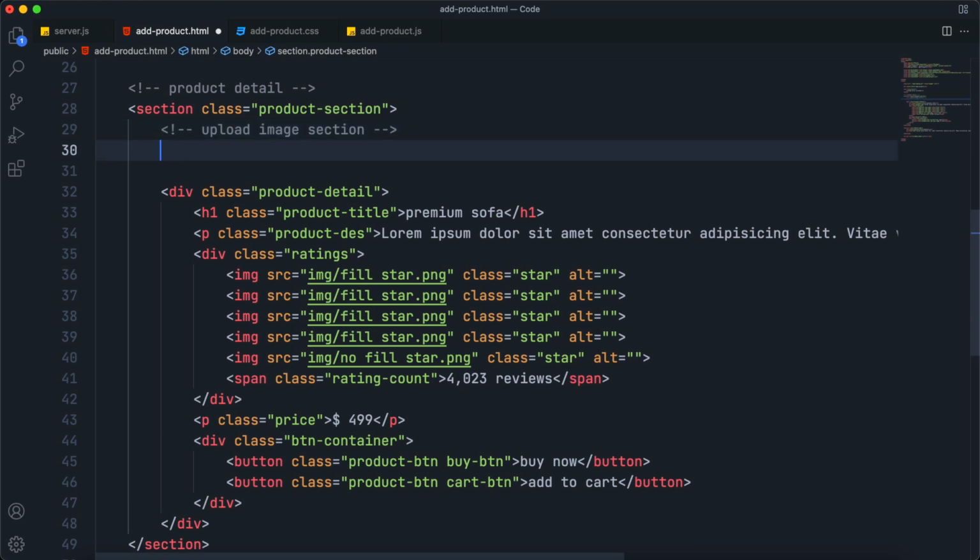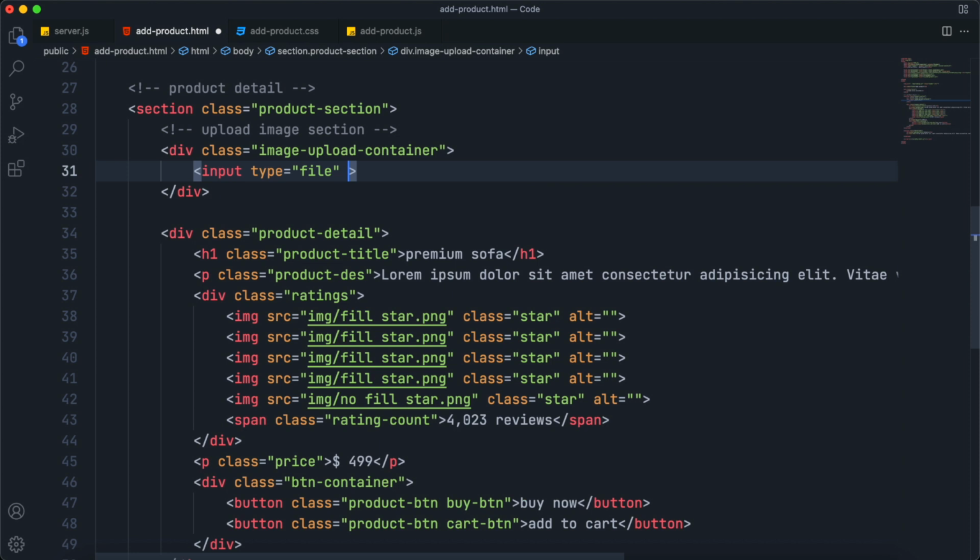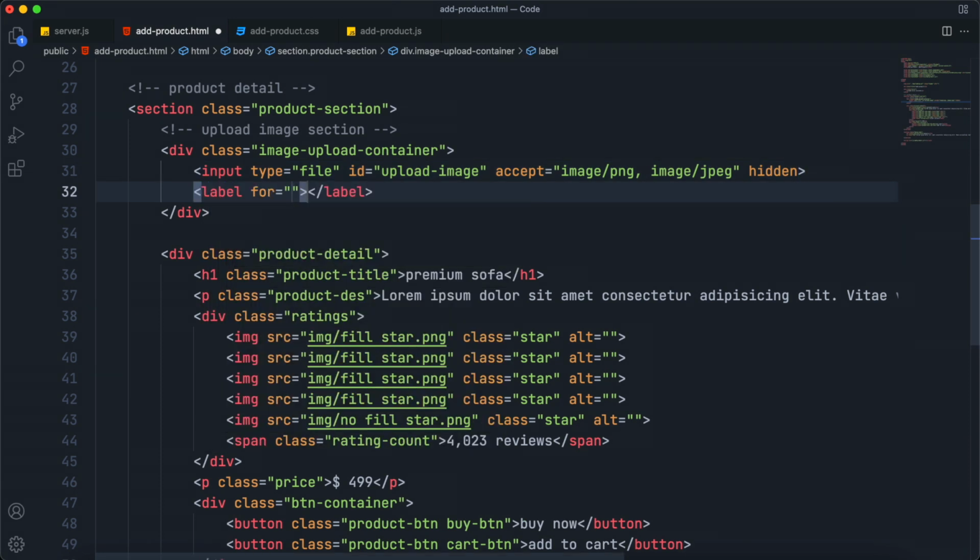So you can comment also. After this, make a div and give it a class, let's say image upload container. So this container will contain the upload input and the image. So first make an input element and set its type to file. Give it an id, let's say upload image, and the accept attribute will allow what files should be accepted, and in this case I am setting a png or a jpeg. So only png or jpg file is acceptable, and hidden attribute will hide the input.